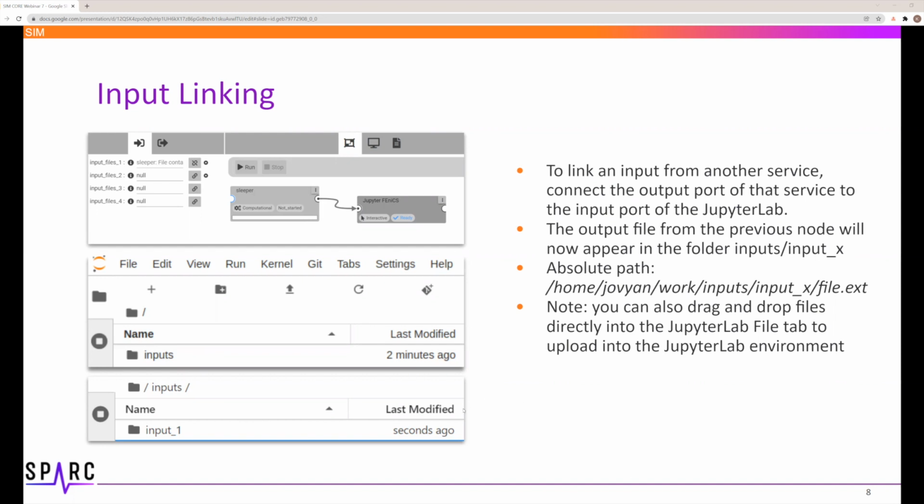So in this case, it's just one single file, but you can also pass a zipped folder with multiple files, and those files will be automatically unzipped by the JupyterLab.